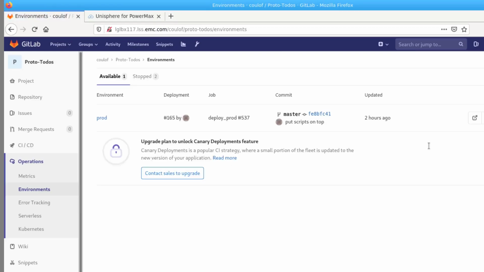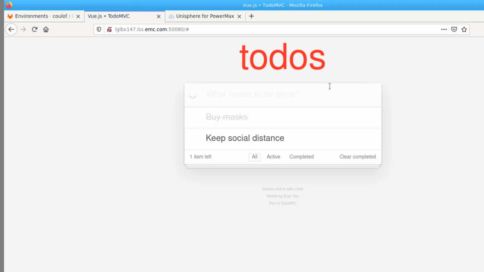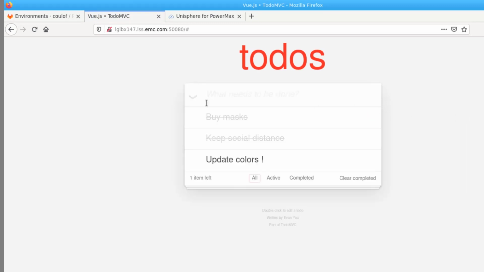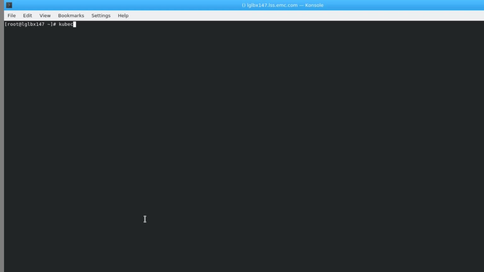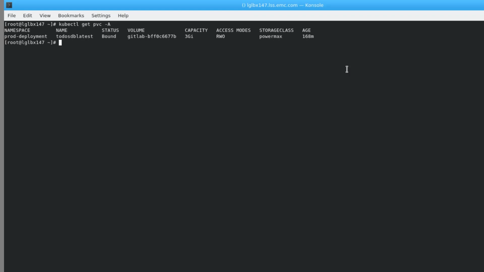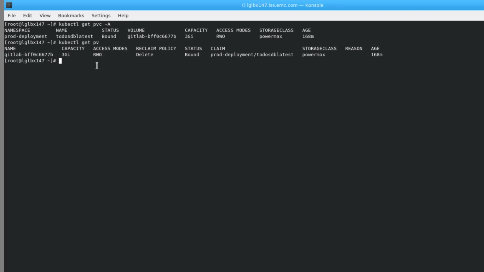Here is the production version of the app. Let me add a few items that are in fact a must in today's world. Now let's spin up a dev version of this application to do some changes to the app. Before we do that, a quick check on PVCs and PVs in the namespace. You can see the persistent volume claim and the persistent volume for the production instance, and there are no snapshot volumes here.